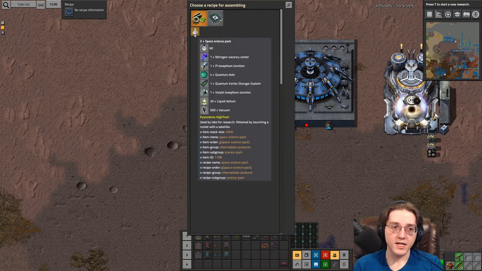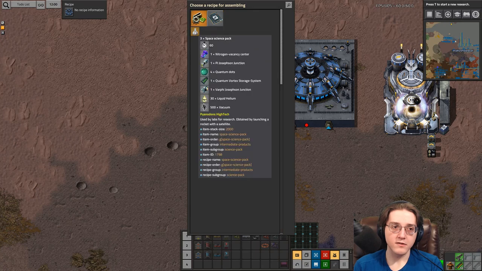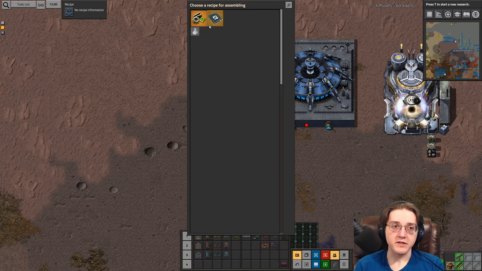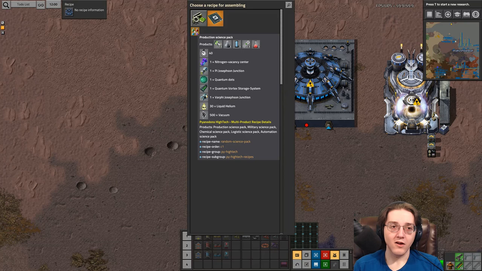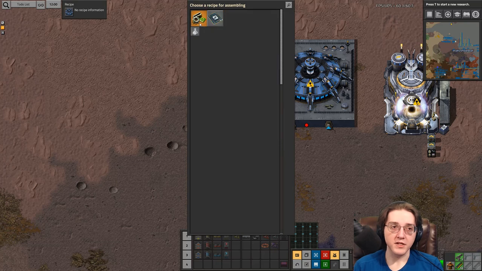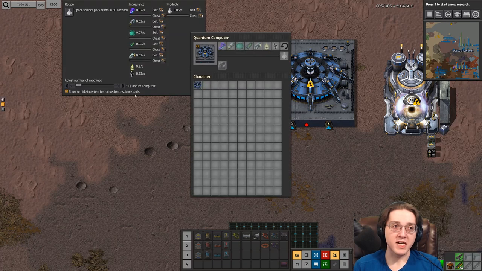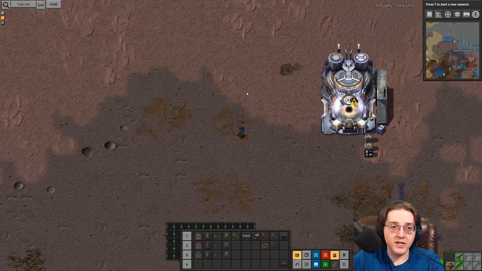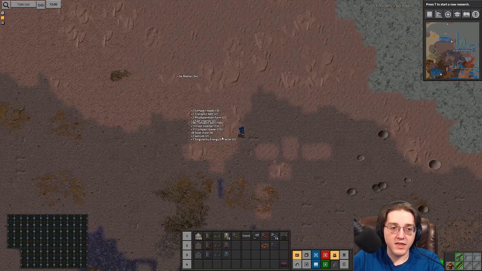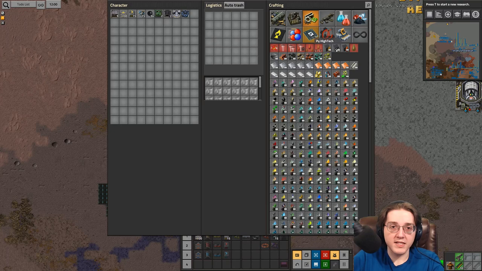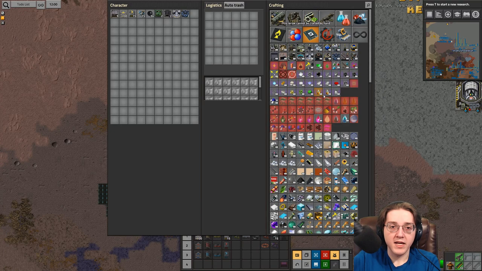Yeah, that is a functionally identical recipe between the two. So you can either get space science or you can get all of the other science outside of utility, which is great. So yeah, you can just make space science here out of quantum computers. Good luck getting all the other things to start doing it. But yeah, you can. That is a thing you can do, thanks to the power of Pi High Tech.